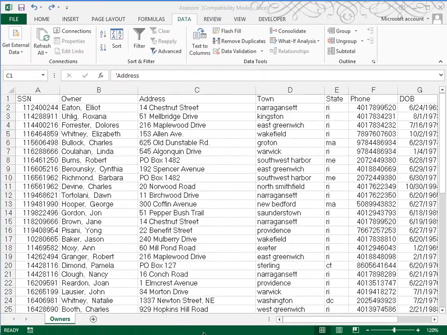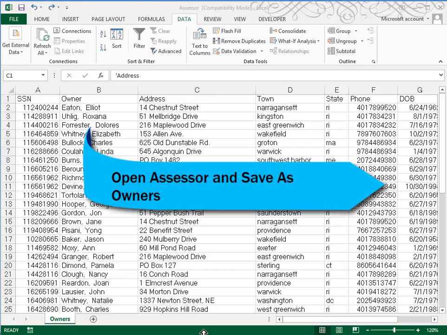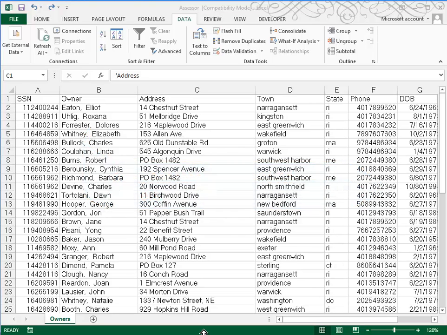This is the review assignment of Appendix A. We begin by opening a file called Assessor and then do a Save As and name it as Owners. Complete the documentation sheet and then go to the Owners worksheet.